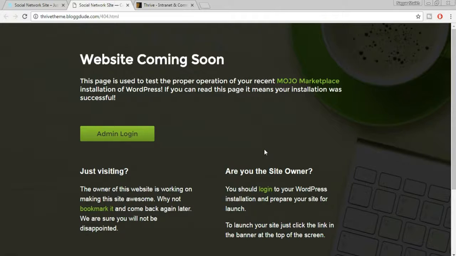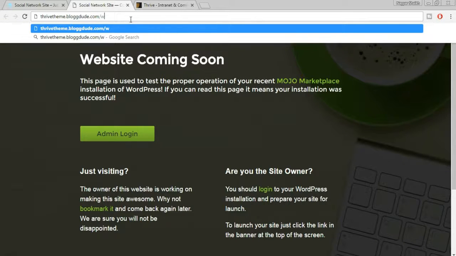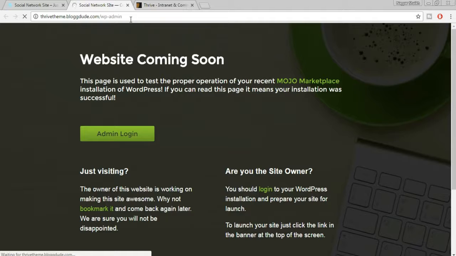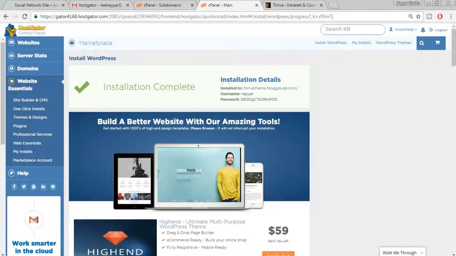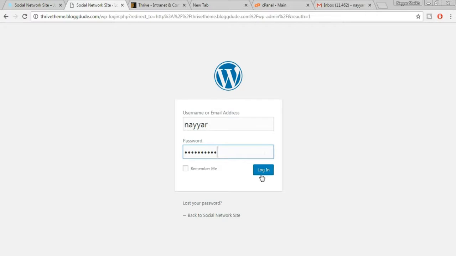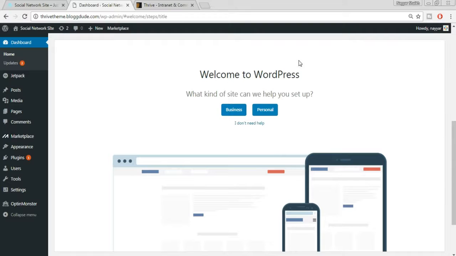Okay guys, so as you can see, now WordPress has been installed on our domain name. Now what we have to do is, after your domain name, cancel all this and put in wp-admin and press enter. Now put in your username and copy your password from here and paste it over here. Now click on login.